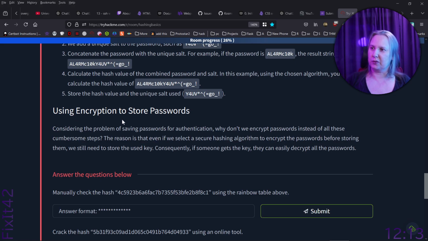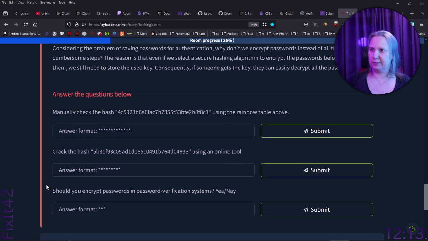Using encryption to store passwords. Considering the problem of saving passwords for authentication, why don't we encrypt passwords instead of all these cumbersome steps? The reason is that even if you select a secure algorithm to encrypt the passwords before storing them, we still need to store the key. Consequently, if someone gets the key, they can easily decrypt all the passwords.